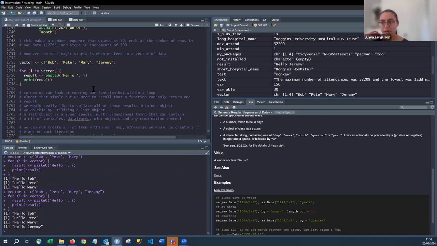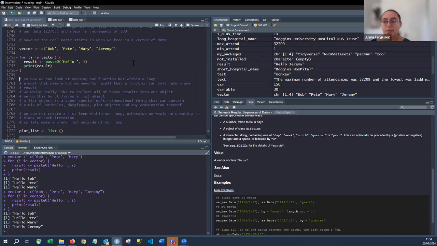What you can do is run a function within a loop. Just going back to something I said earlier, a function can only return one thing. What we would really like to do is collate a bunch of things and return that instead. But because a function only returns one thing, you convert it into a list. A list is a way of putting lots of different types of objects into one thing. You can have a vector in there, a data frame, a plot, all of those things. But it's only one thing in your global environment, which has little components. It's a list of things.